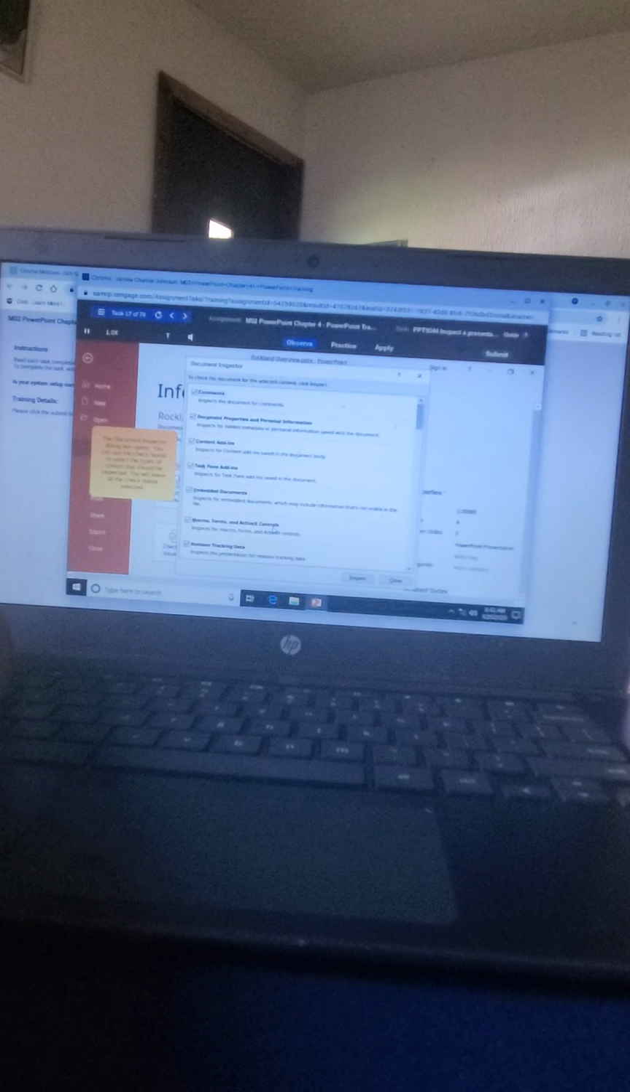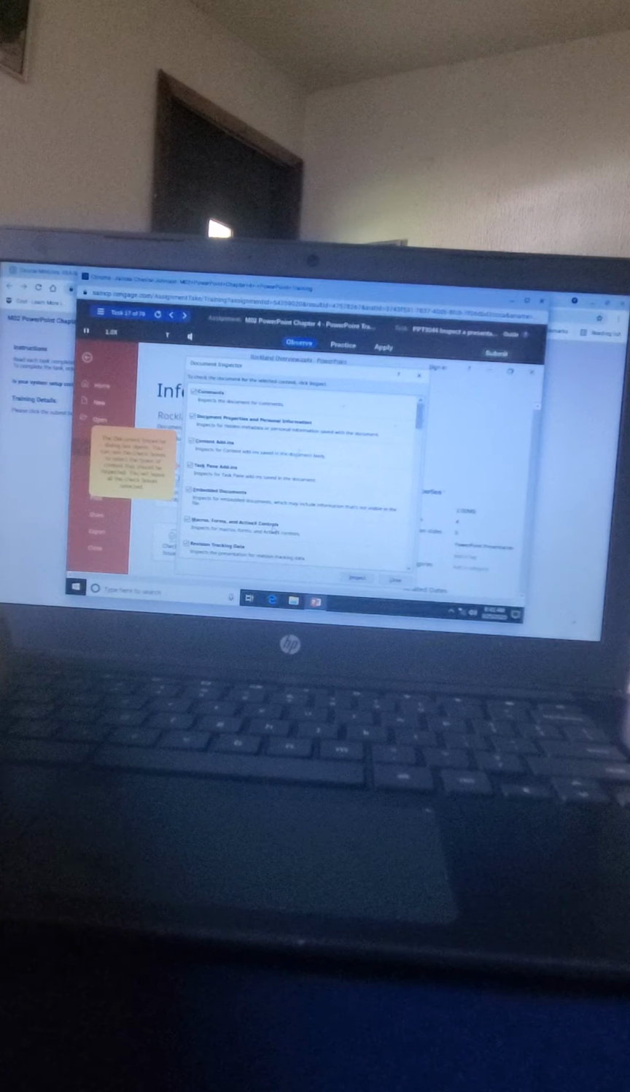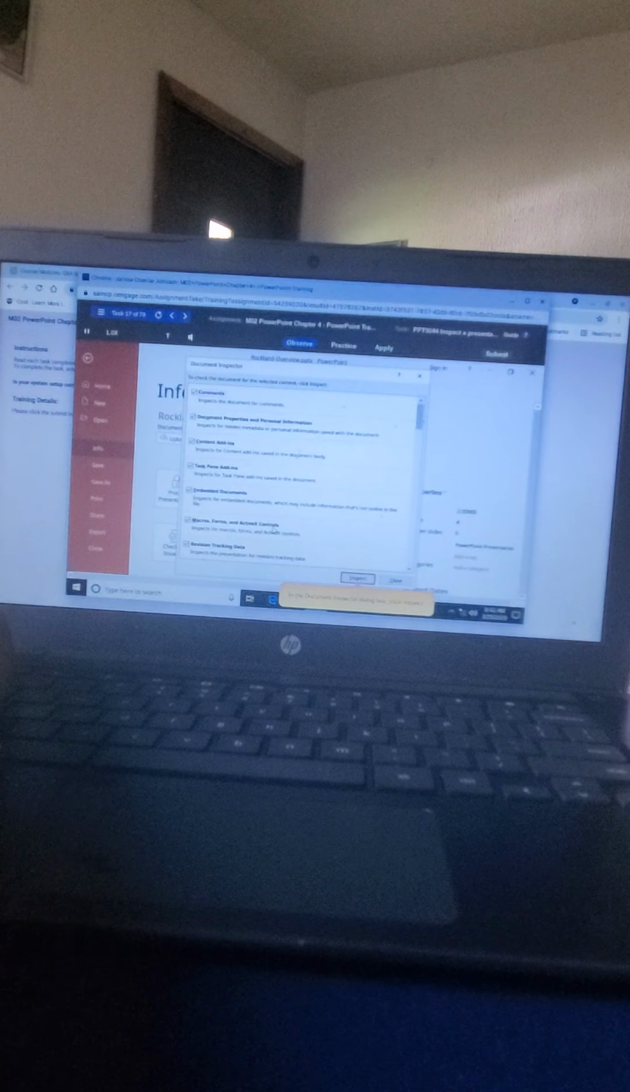The Document Inspector dialog box opens. You can use the checkboxes to select the types of content that should be inspected. You will leave all the checkboxes selected. In the Document Inspector dialog box, click Inspect. PowerPoint inspects the presentation file and finds document properties and personal information that you may wish to remove. These can include the author's name and other personal details which you may not want other users of this document to see.